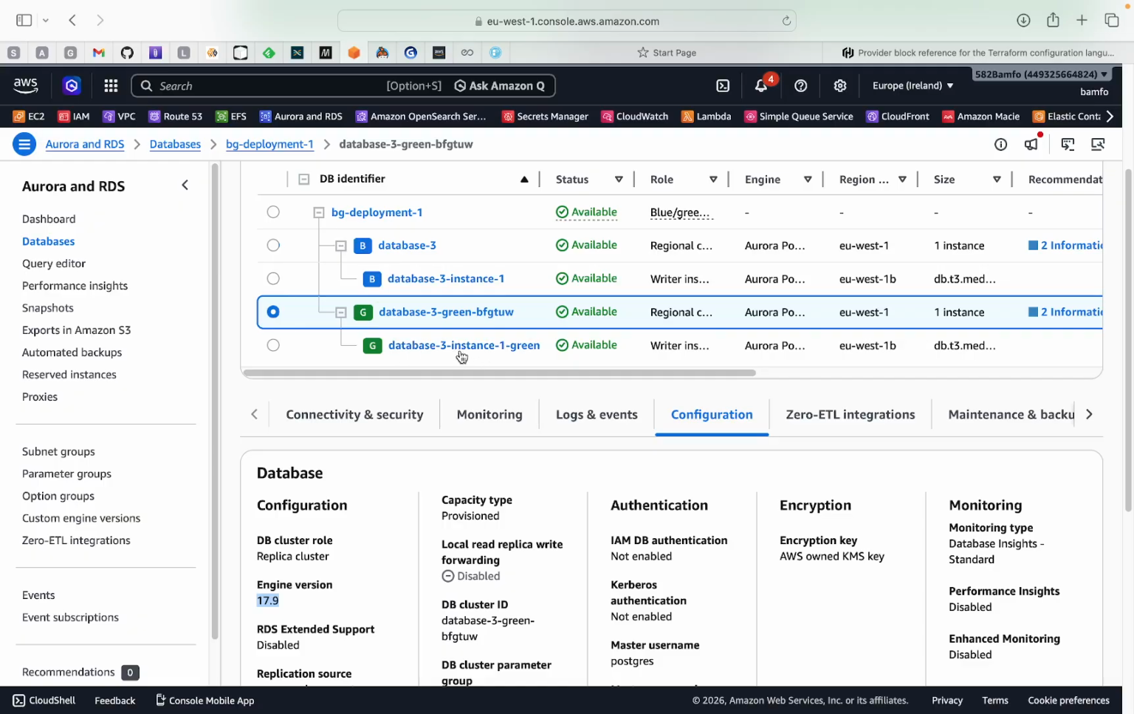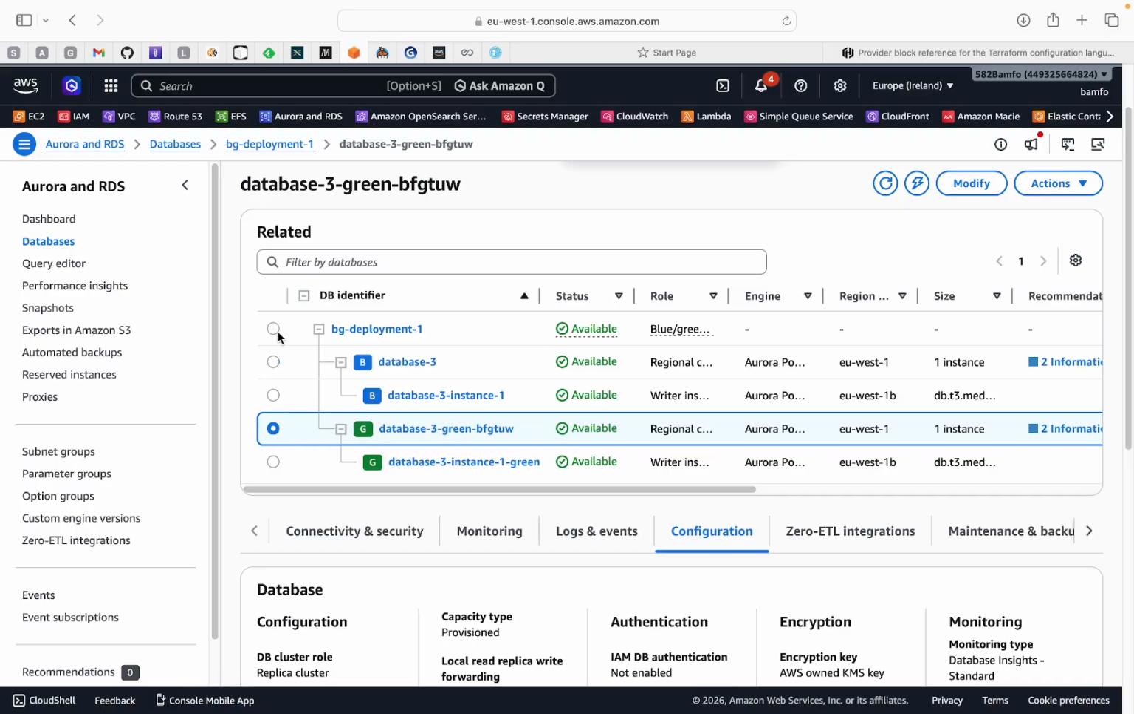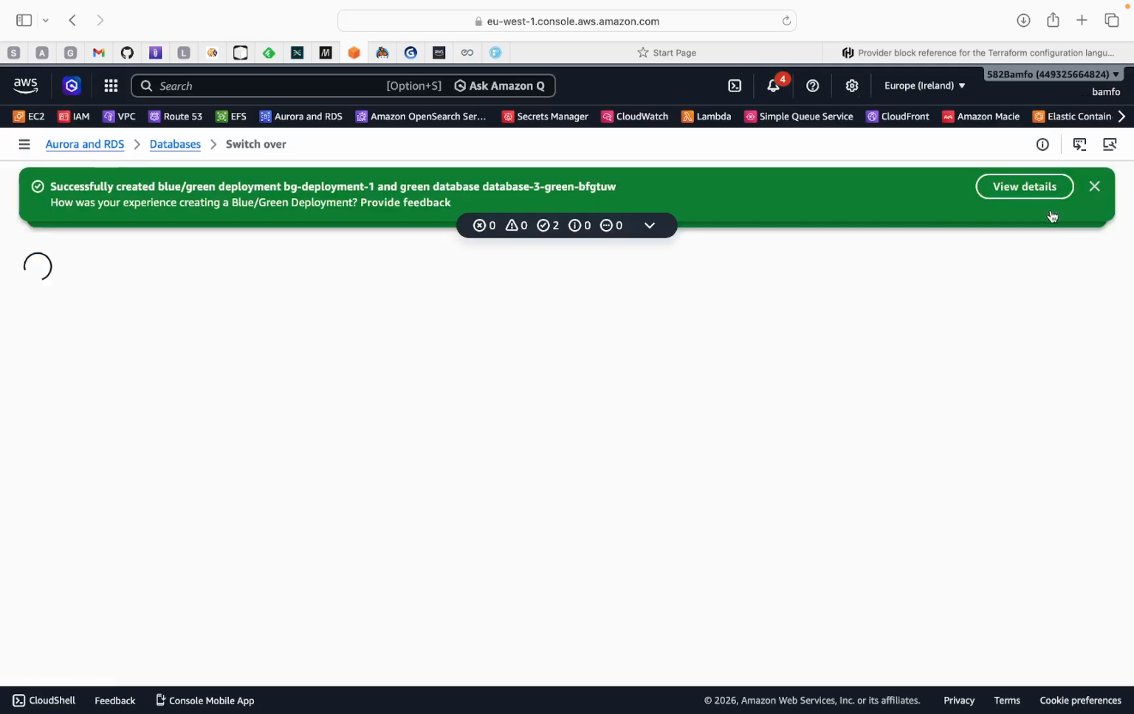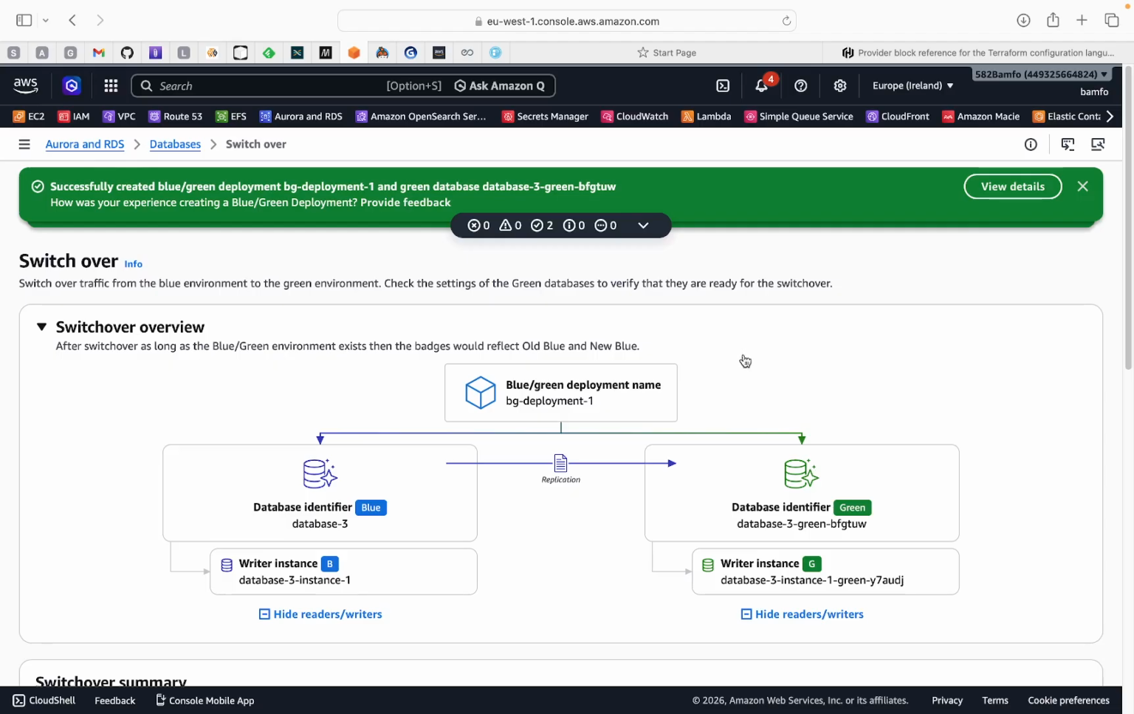Okay, so let's do the switch over. Like I showed you, we have these versions. We want to switch our traffic to the new one. So here again, you go back to the deployment strategy, and then what we need to do is switch over. We are going to switch over from the blue to the green. At the end of the day, we are happy with the green, and we are moving forward. So switch. As you can see, the traffic will be switched.